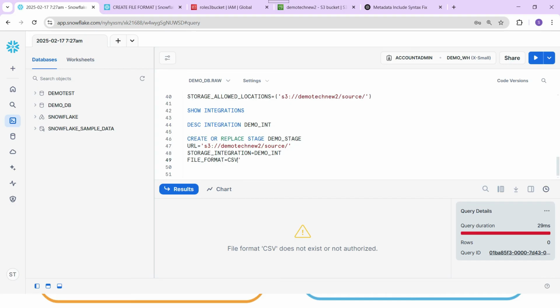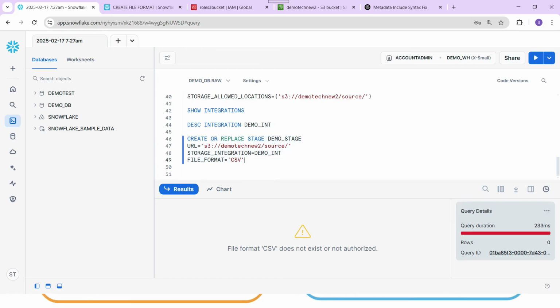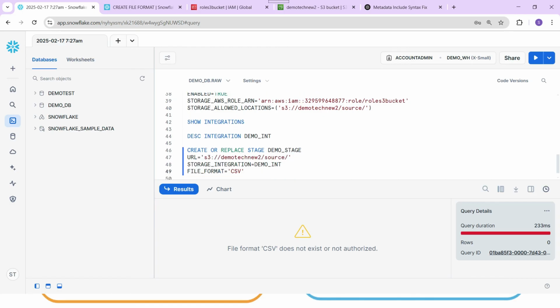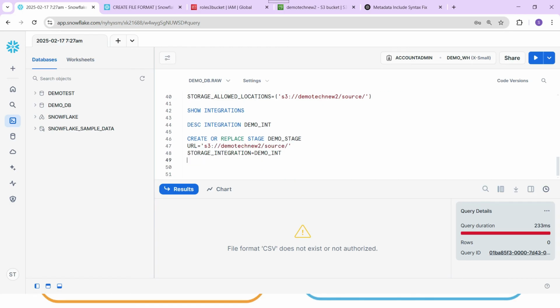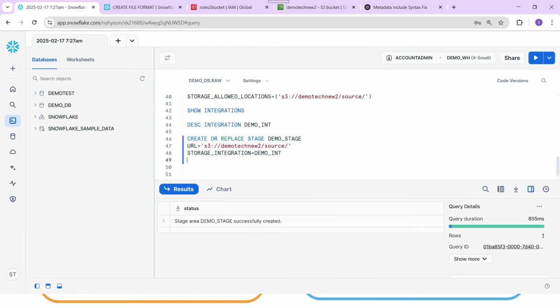Let's try to put that in single quotes. Okay, so the file format is not available. So let's remove this file format for now. We will see how we can handle it later. So this is created, I think. Let's create the external stage now. So the external stage is created.